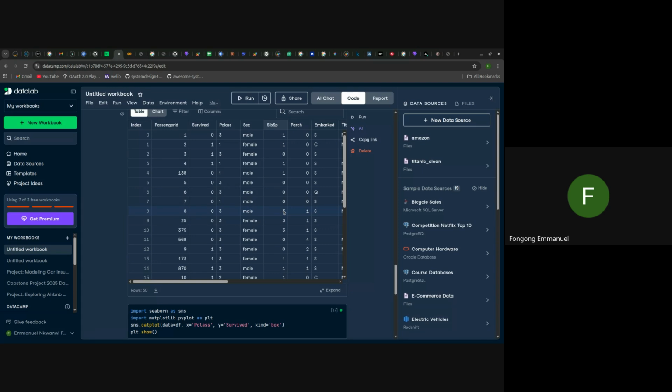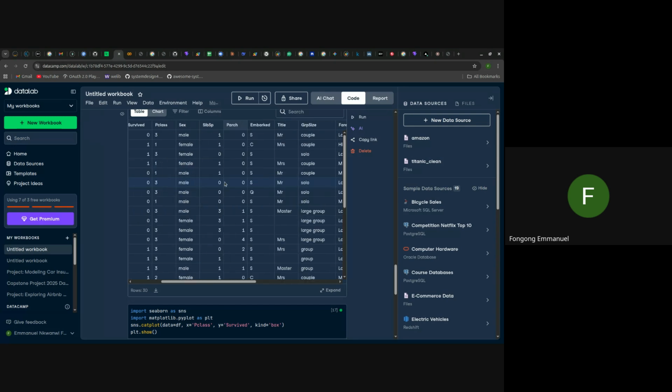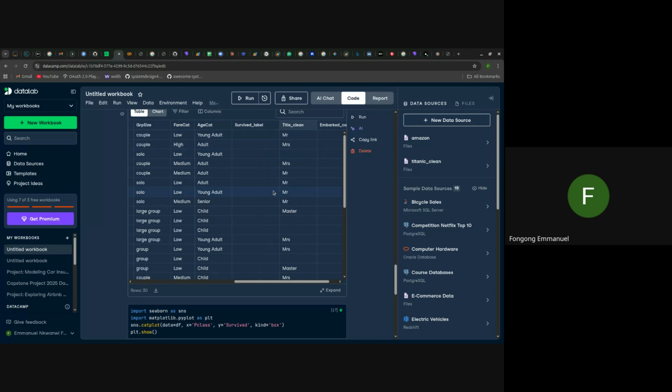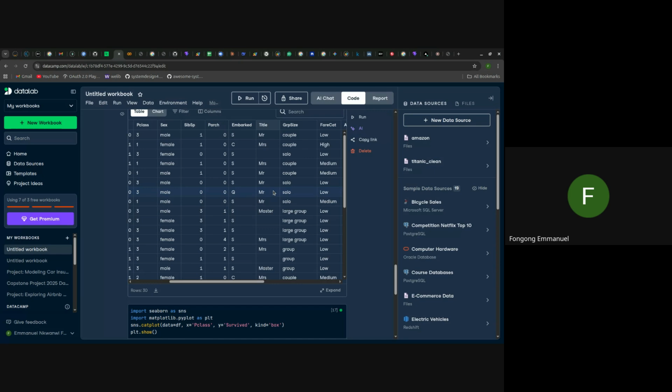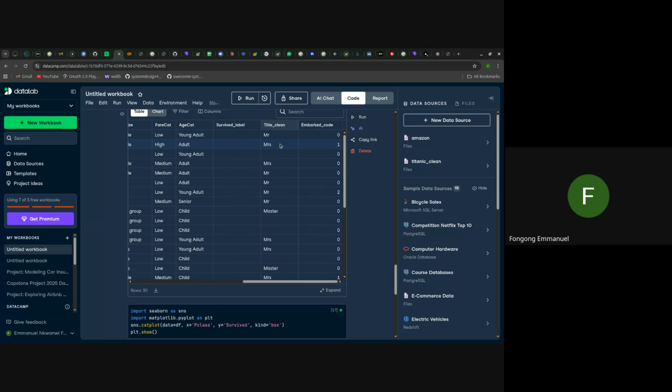So after running this, okay, this is it. Let me go back here and show you something. We are going to see that S became 0, C became 1, and Q now became 2. So this is how you are going to feed your model.